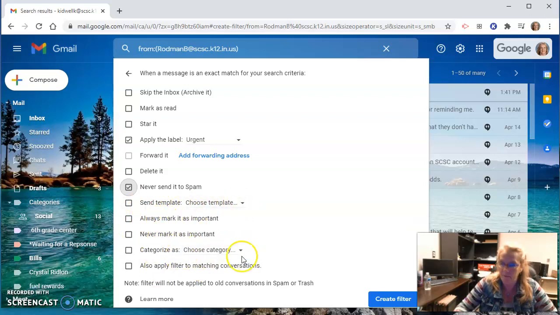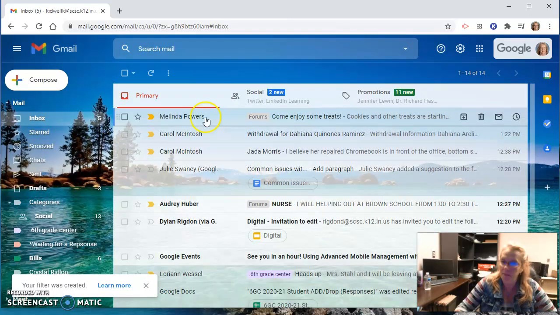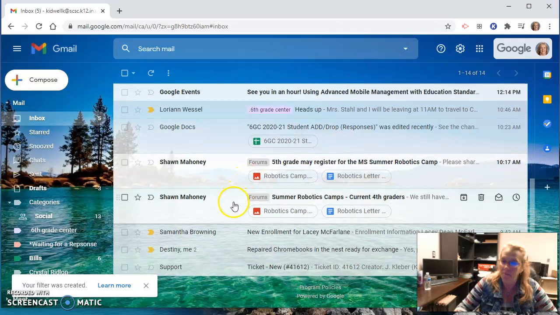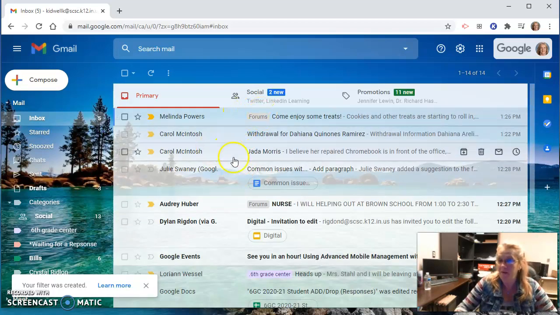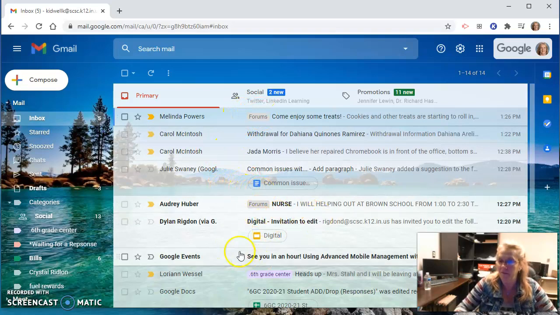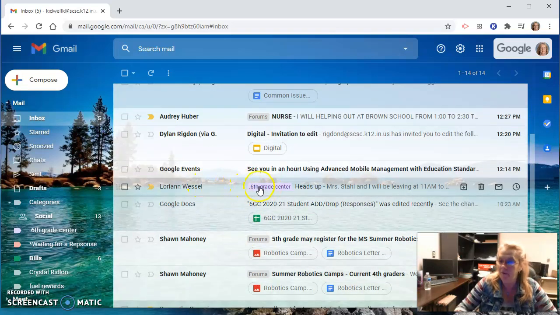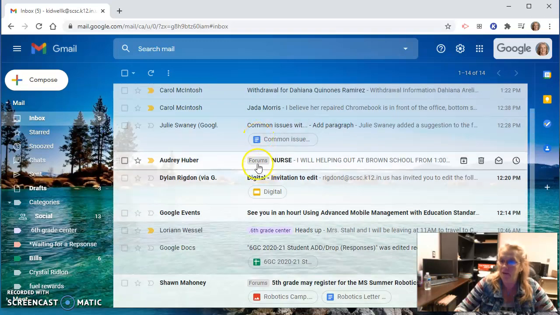We don't need to categorize it, and all right, I think we are good to go. So I'm going to go ahead and create this filter. And I don't have any emails from the email address I put in there, so you won't be able to see the label I put on it. But what I was talking about here is the label would show up right here, just like Lorianne Wessel, the email here. So the label shows up here, just like the forums here, this forum email.